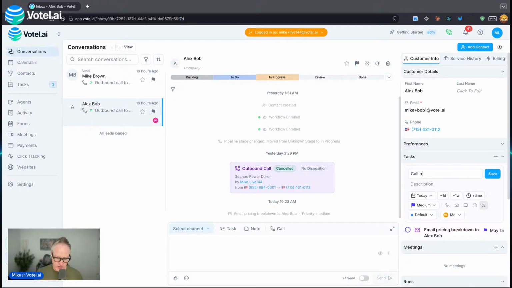So I can say call back or send contract, right? I can give it a description. I can put it in a certain project. I can assign it to someone. And we got these task type icons right here. And one of the things I actually like the most in here is these task type icons can be customized, right? So look at this.